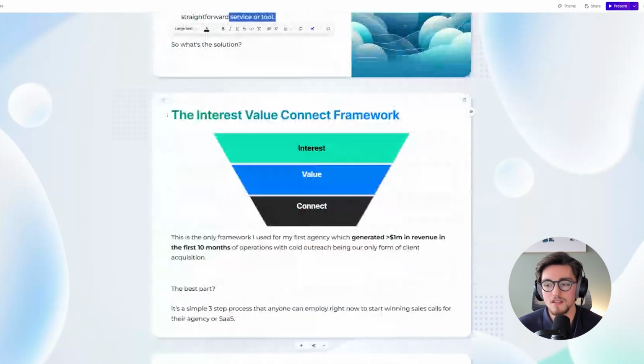So that brings us to the Interest Value Connect framework. This is literally the only framework I used for my first agency, which generated $1 million in revenue in the first 10 months of operations with a peak revenue of $130,000 in a month plus. Now, cold outreach was our only form of client acquisition, and with that, the Interest Value Connect system was the number one form. Now, this was across all channels, LinkedIn, Twitter, email, and in an industry, Web3, that's very, very hard to target.